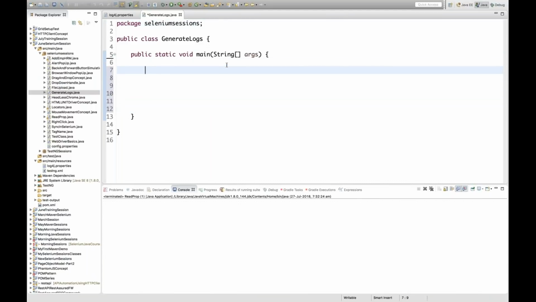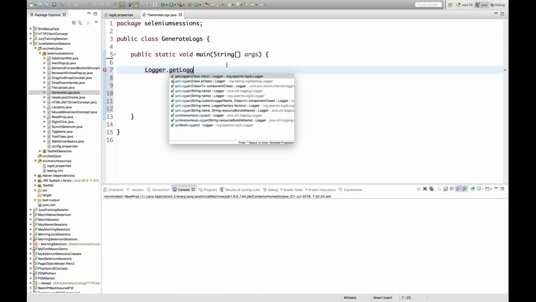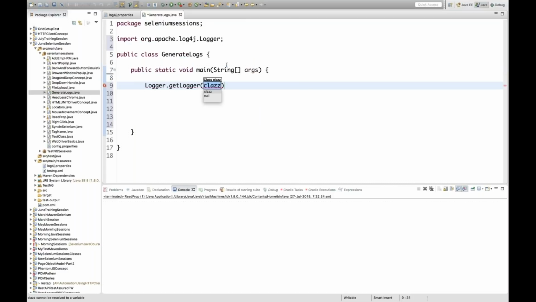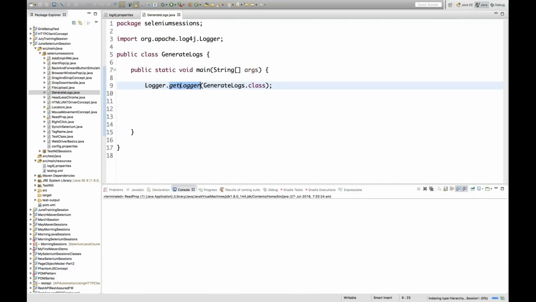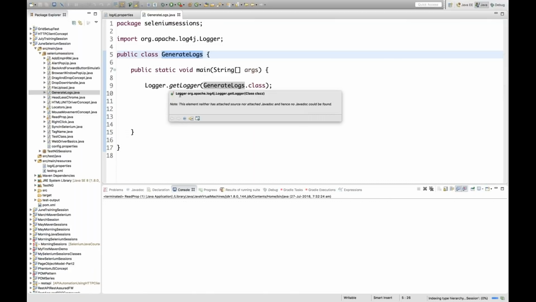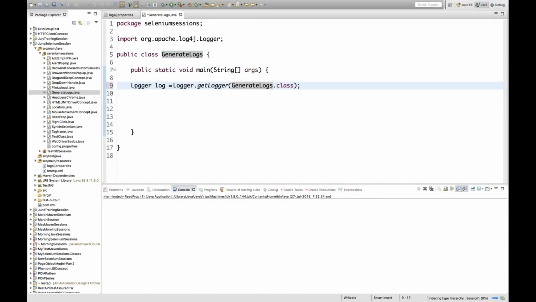So to generate the logs, guys, what we have to do immediately is use the Logger class. In the Logger class, one method is there, getLogger. So Logger.getLogger, and we have to pass one value over here, which is this class name dot class. This Logger class is coming from log4j that we downloaded through the dependency. For whichever class you want to generate the logs, I want to generate logs for this particular class. So just write your class name dot class, and this getLogger will give you one logger reference. Just store it like this, log is equal to this.